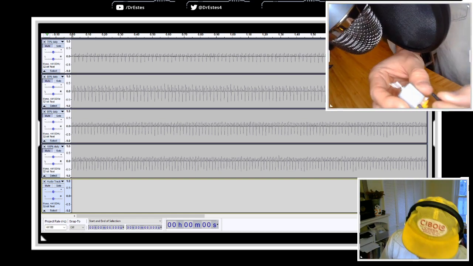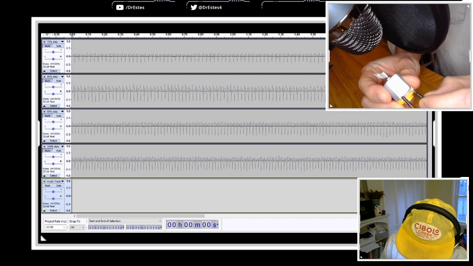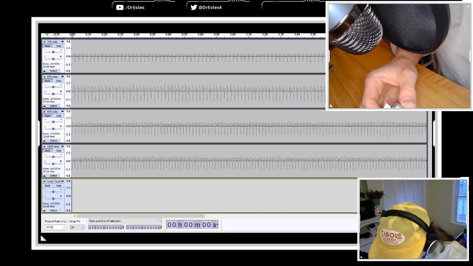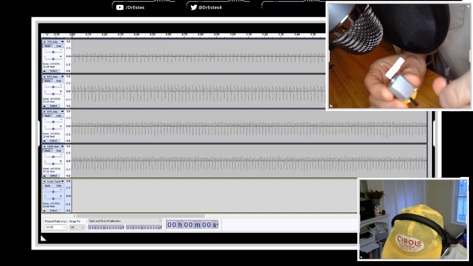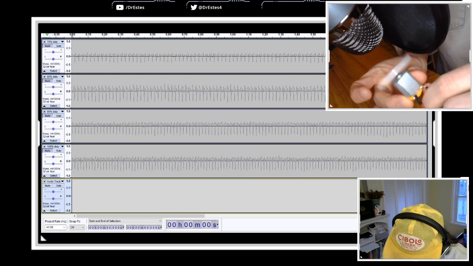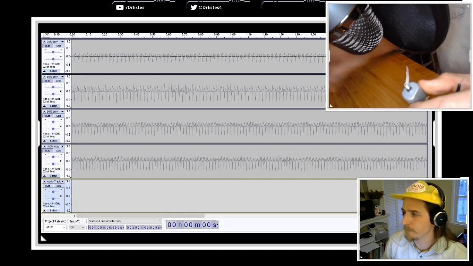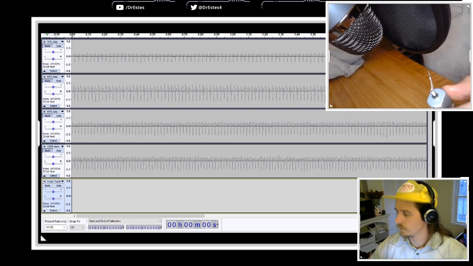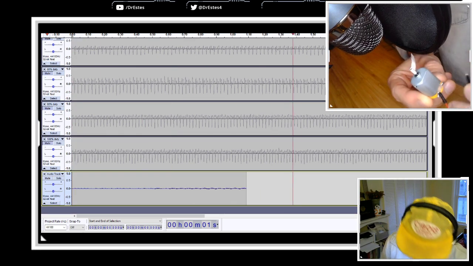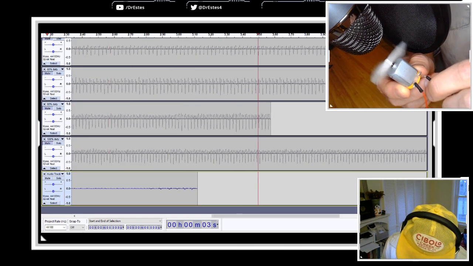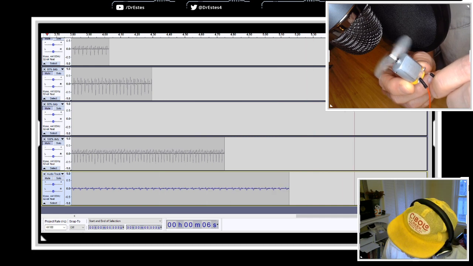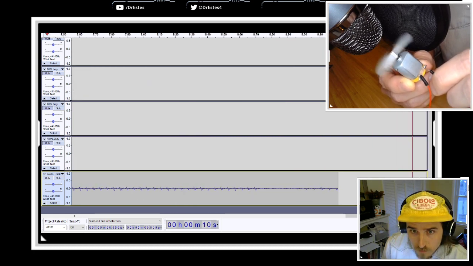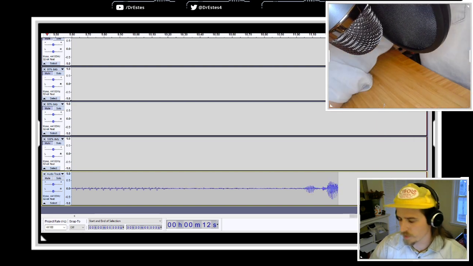Let's make sure I got this running again. It doesn't really want to spin for me right now. Come on. Okay, good. Let's start recording a new track. Okay, and then we'll stop.